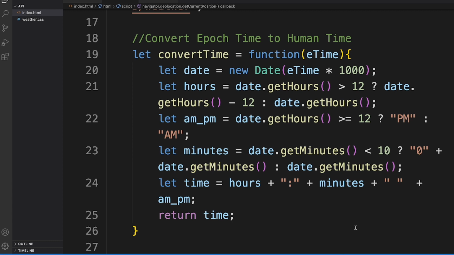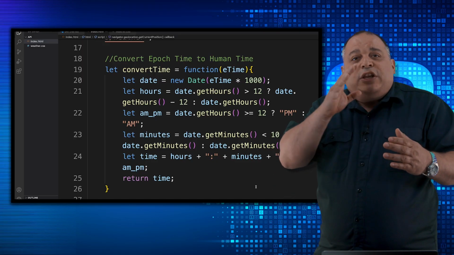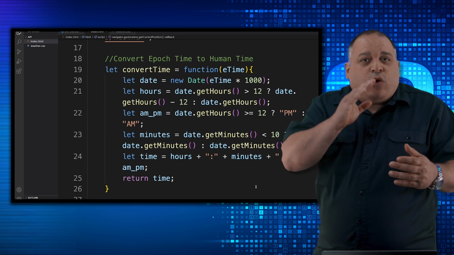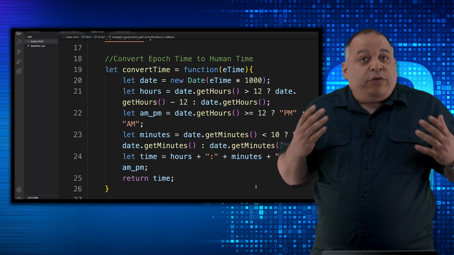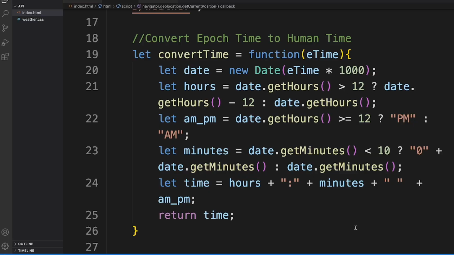With the minutes, if the minutes is less than 10, I'm going to prepend the minutes with a 0, right? Because we display, for example, 8:08 or 8:09. So that adds the 0 to make our display look correct when the times are less than 10 minutes. If the time is not less than 10 minutes, we leave it alone, and we simply display what we get from date.getMinutes.